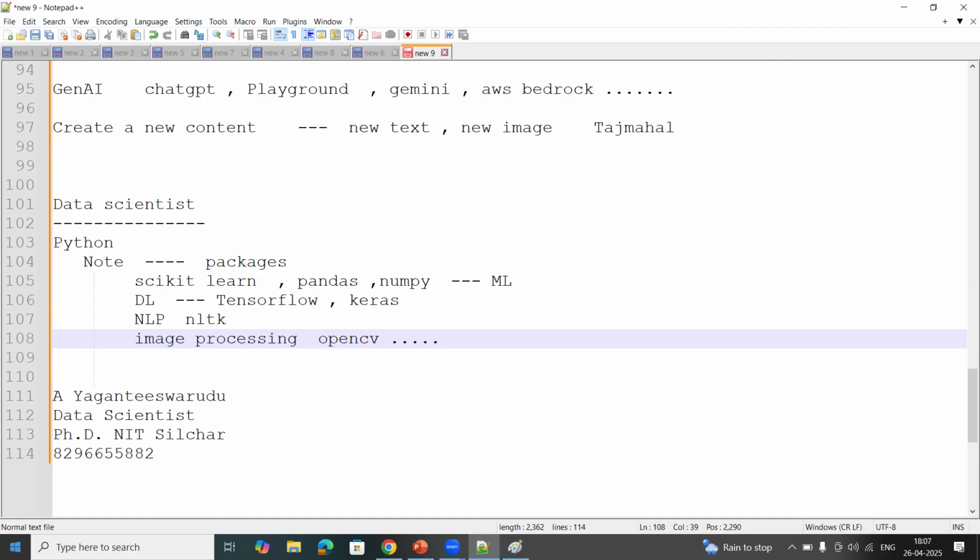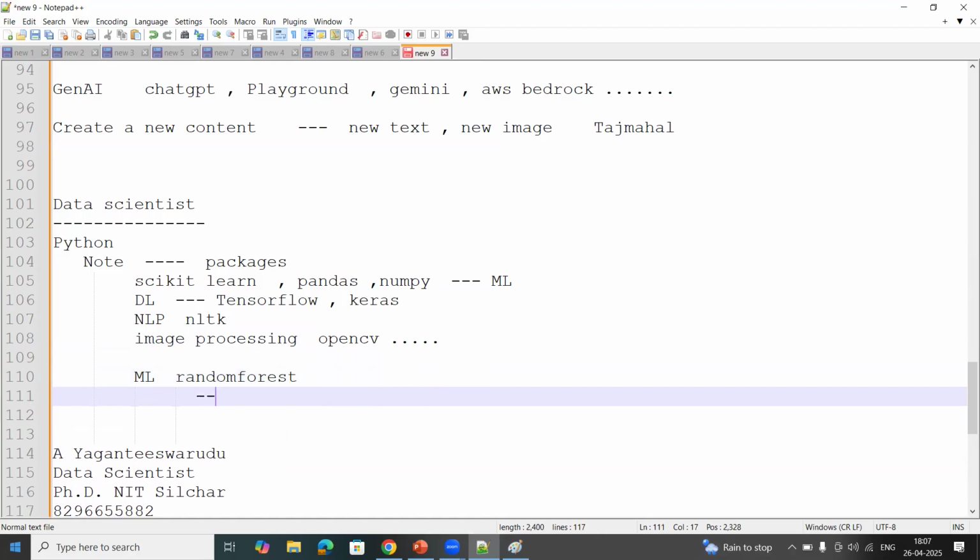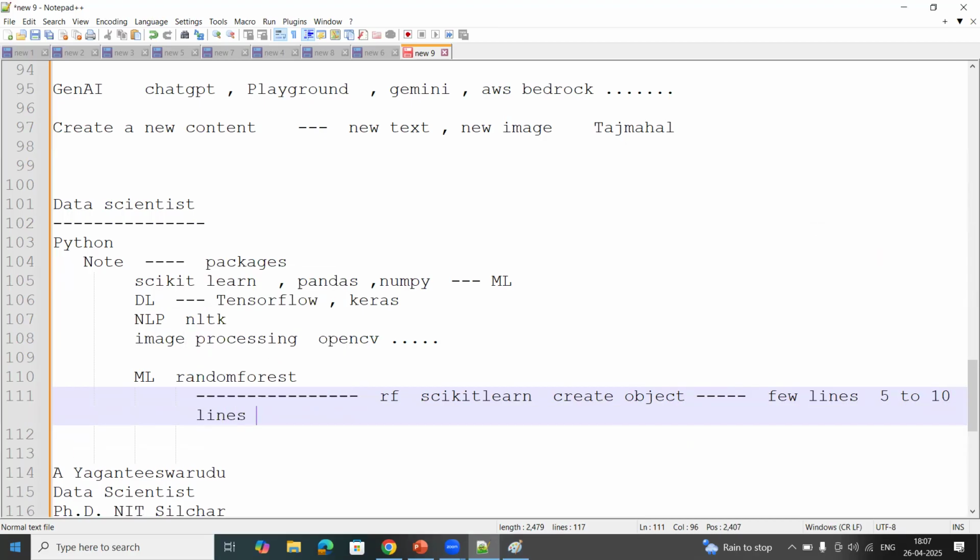For example, if you want to implement any ML algorithm like random forest and so on, with all the mathematical concepts, if I use Python, I just need to import the corresponding package for random forest in scikit-learn, create an object for it, and you can train your model and predict on your data within a few lines of code. That may be 5 to 10 lines of code. If you write that, then you are able to predict the future data.